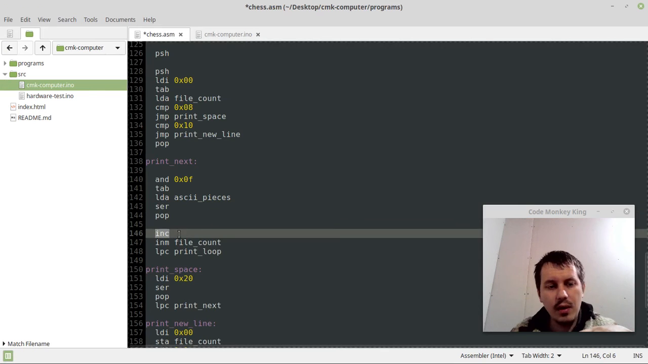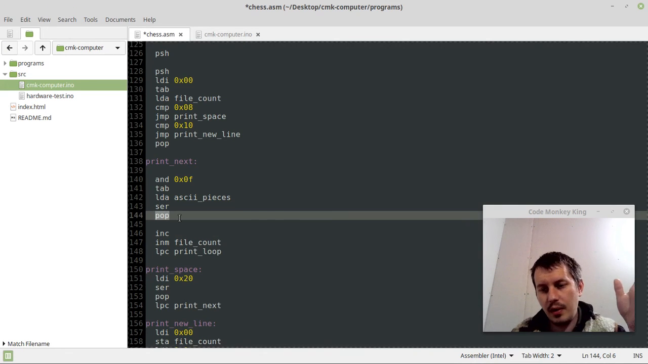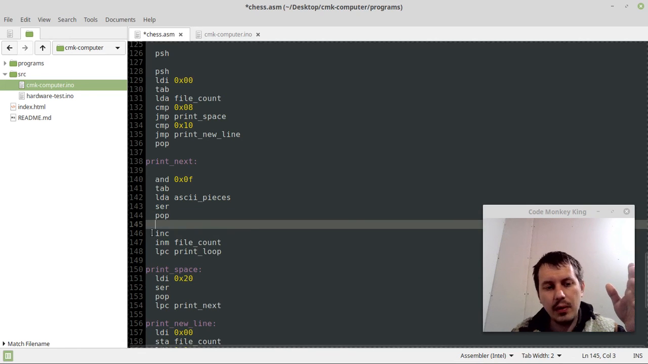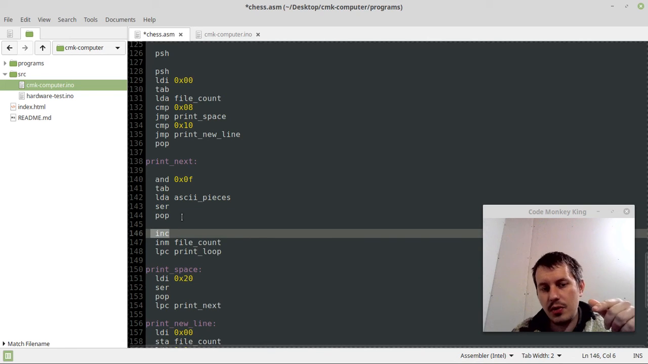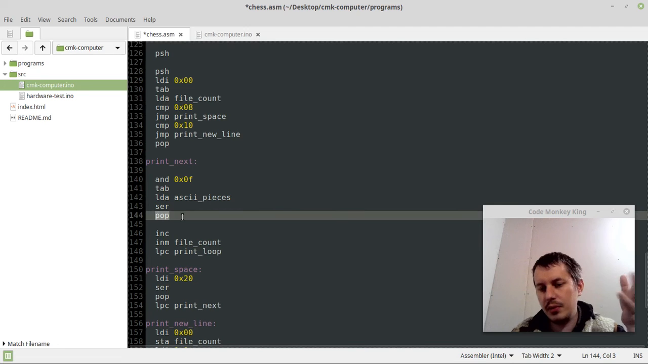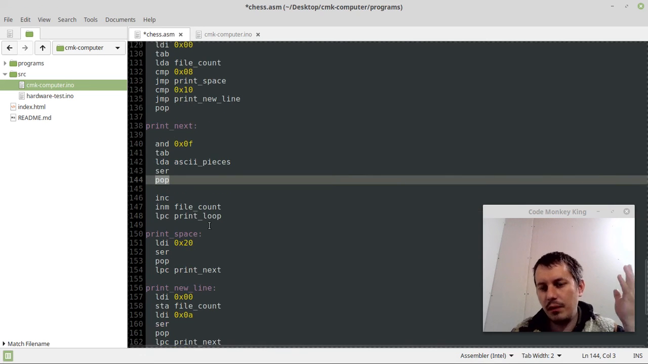And then here, don't forget to pop to balance the stack. After this pop operation, the A register no longer contains the ASCII character, but the last piece code fetched from the board array. The B register contains the offset from the board start label and how many iterations we made so far. So after this pop, the values of the A and B registers have been restored to hold the previous piece code and the offset relative to the board start.